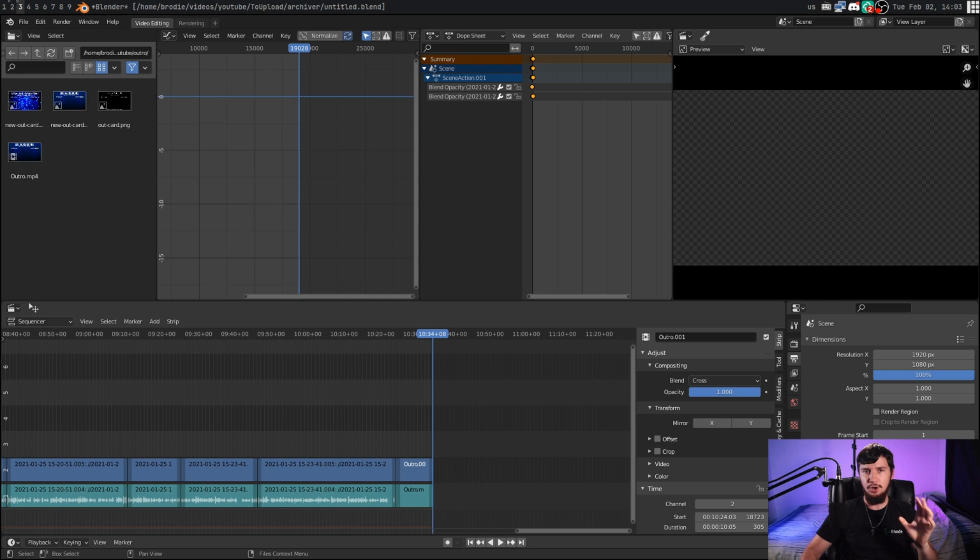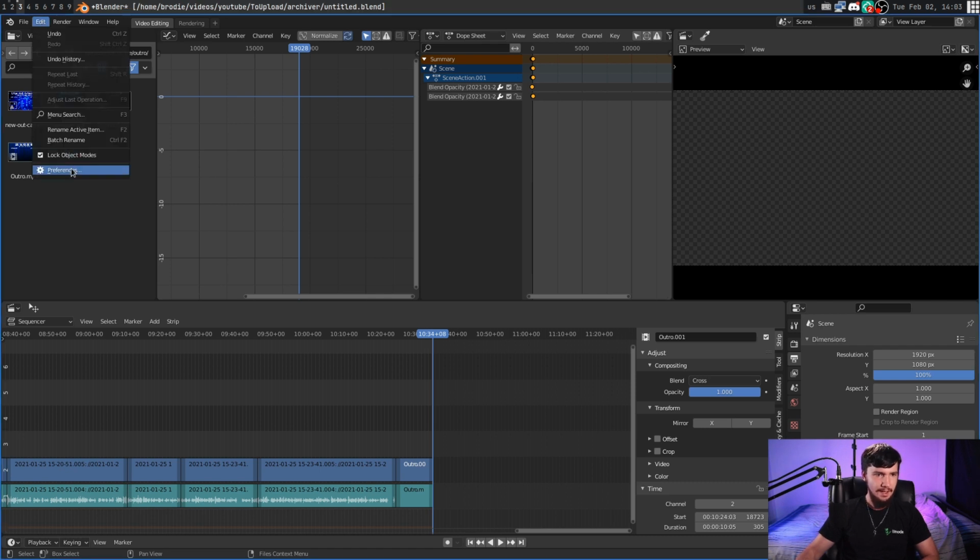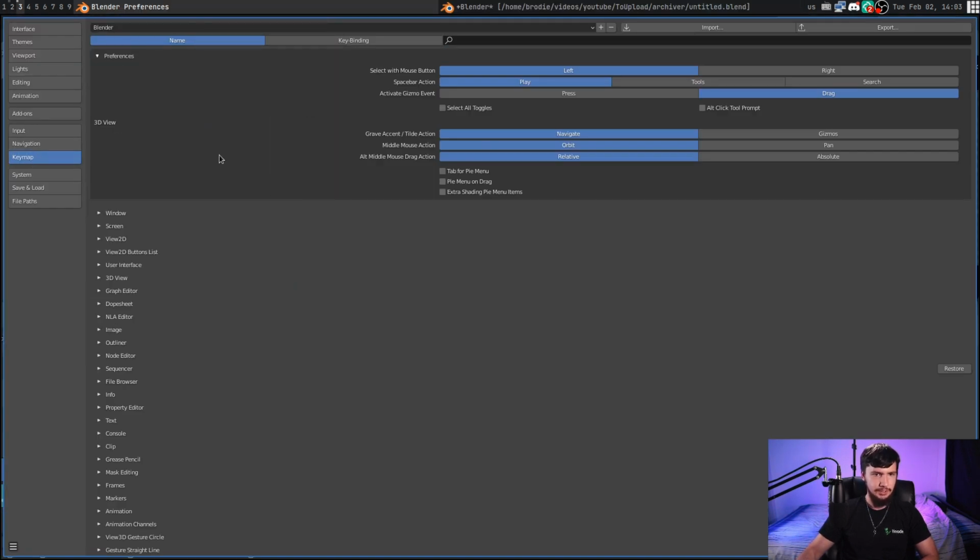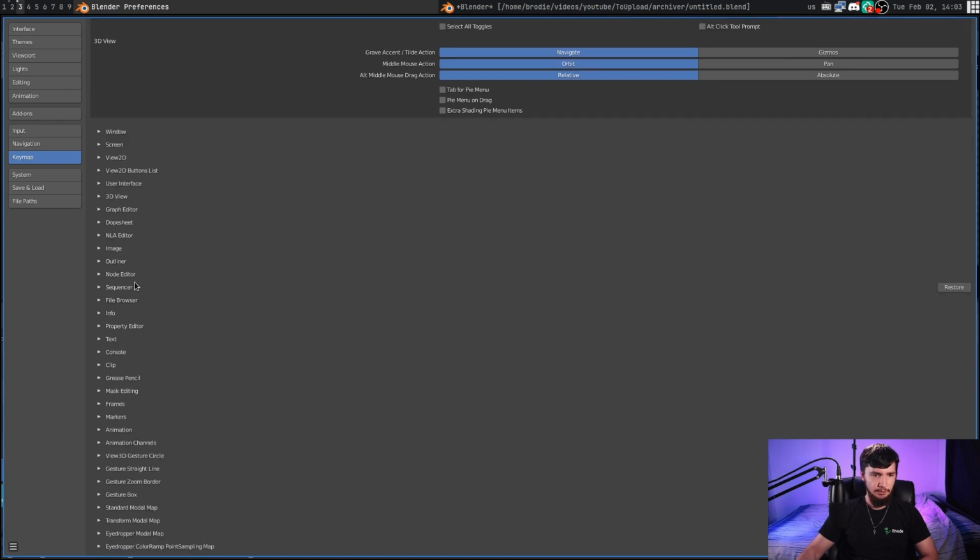Now, one other thing about hotkeys is because this is Blender, even though some of the hotkeys might be defined in a weird way, basically every action has a hotkey. So if you want to go and rebind them, it's very easy to do that. If we go into Edit and then Preferences and then go to Key Map, basically we have a list of every single key binding in the entire application.